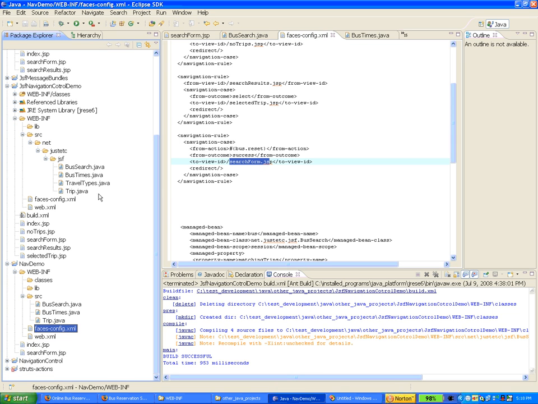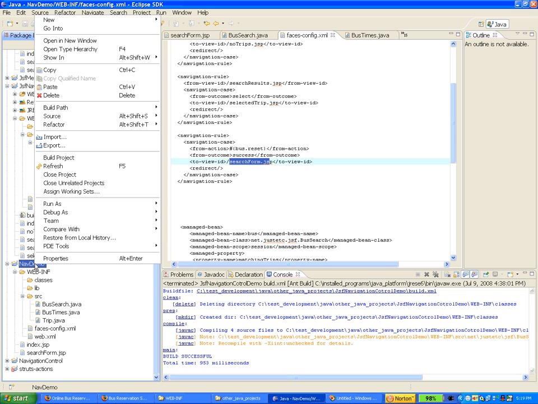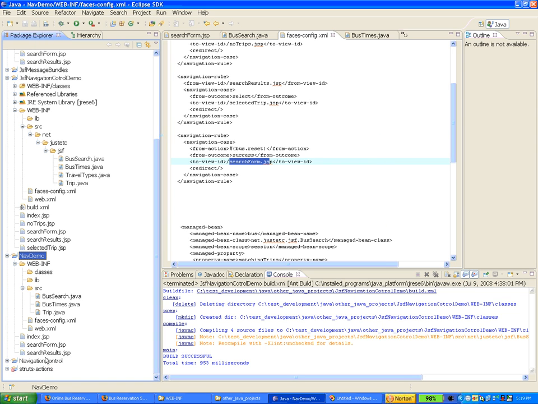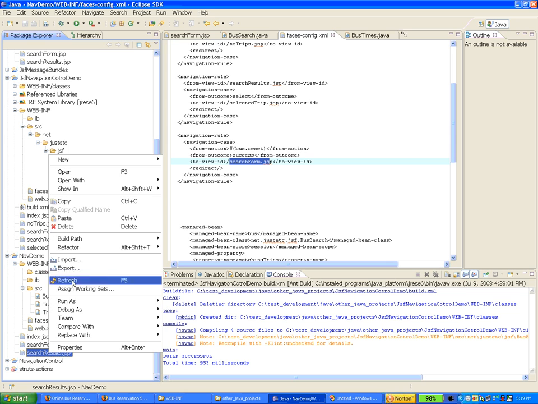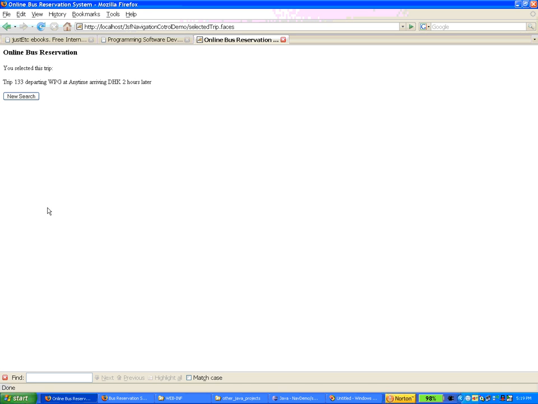Actually, if we see the search result, your setting is bus.reset. So this is the... actually that search result ultimately came to selected trip. From there we came here. So this is the one.